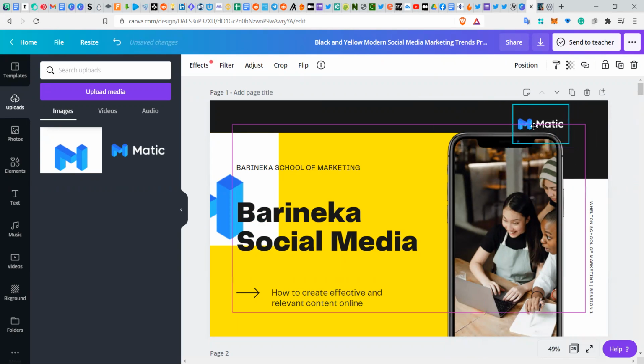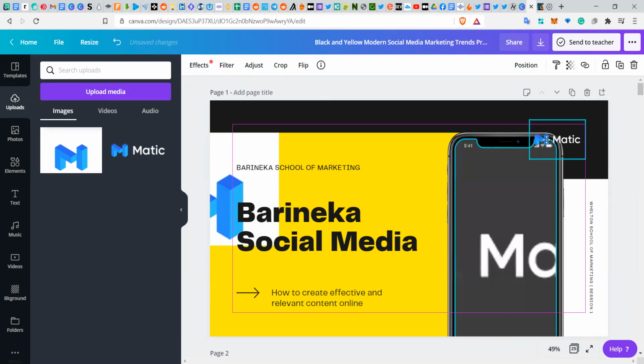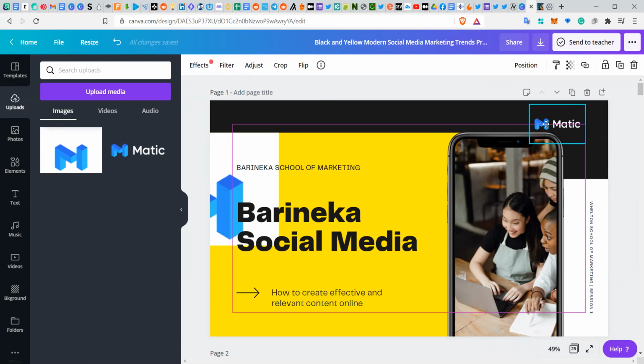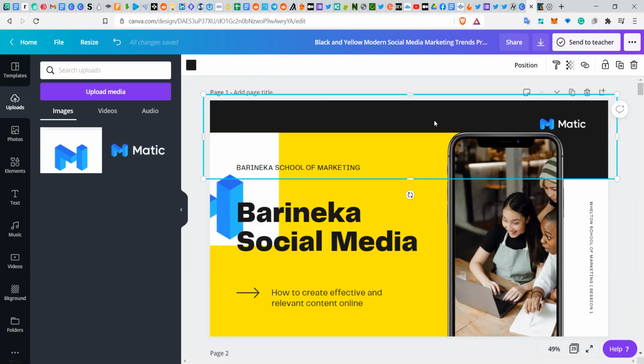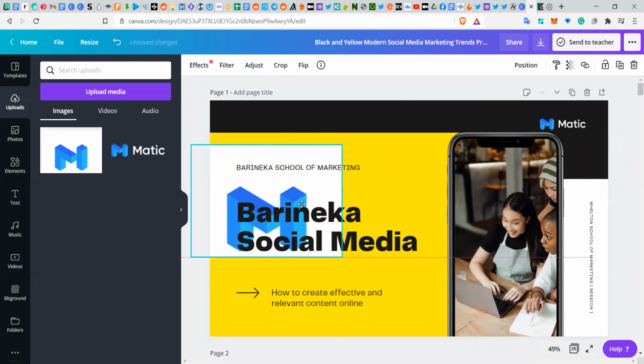Also, there's this purple line that you're seeing. It helps you know how to position your work so you don't go out of place. It makes it stand out, makes it better, and makes it aligned very well, in a very nice arrangement. Okay, so I think that's all about that.